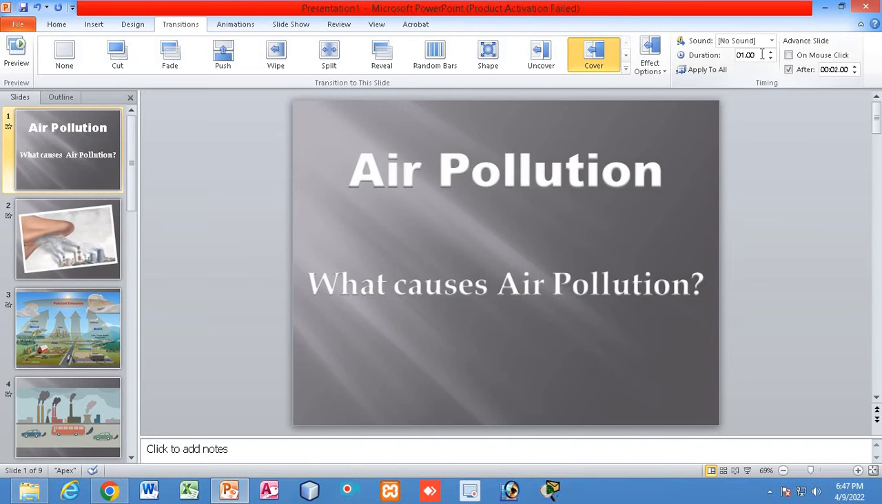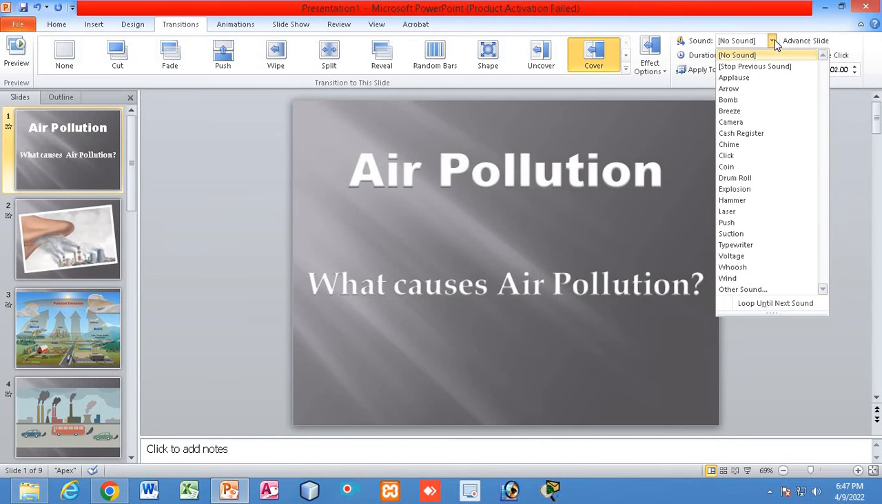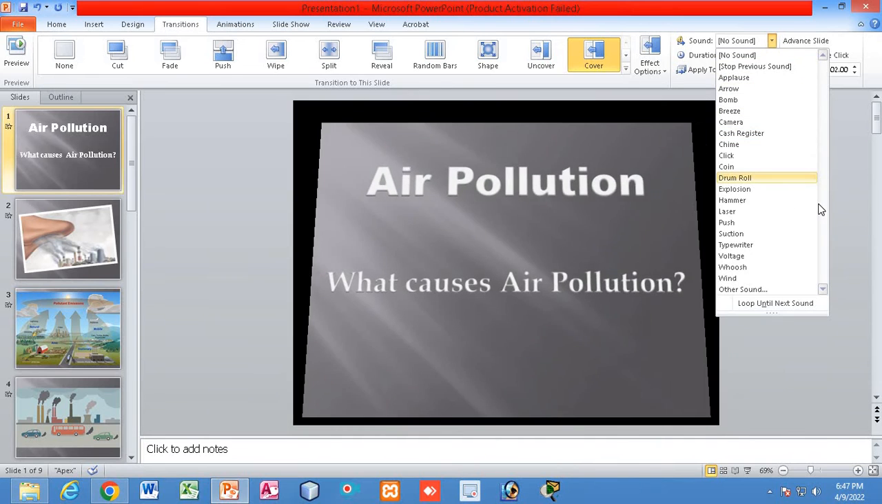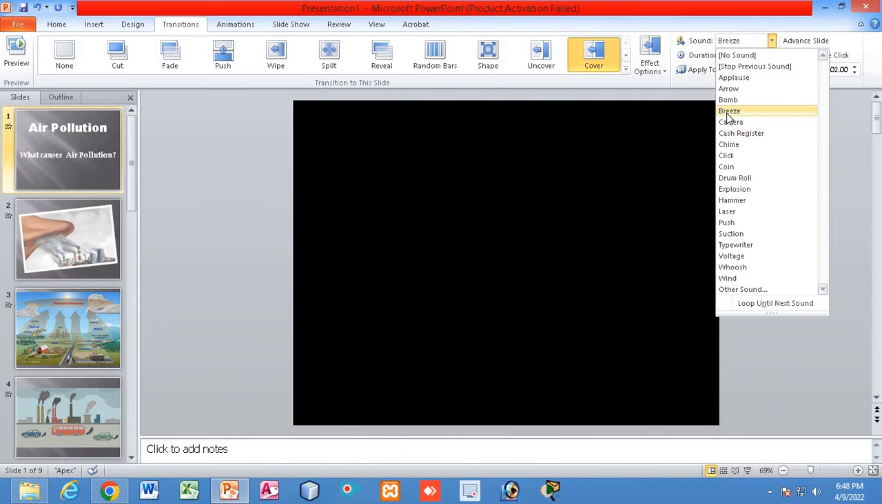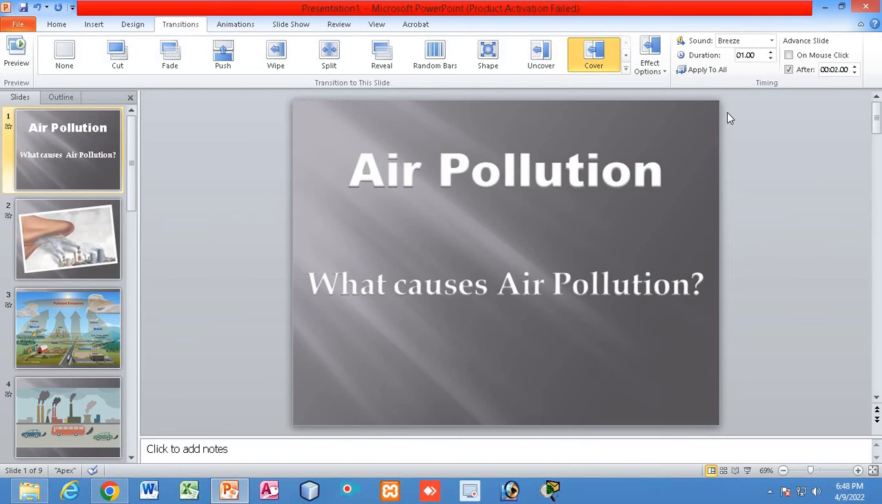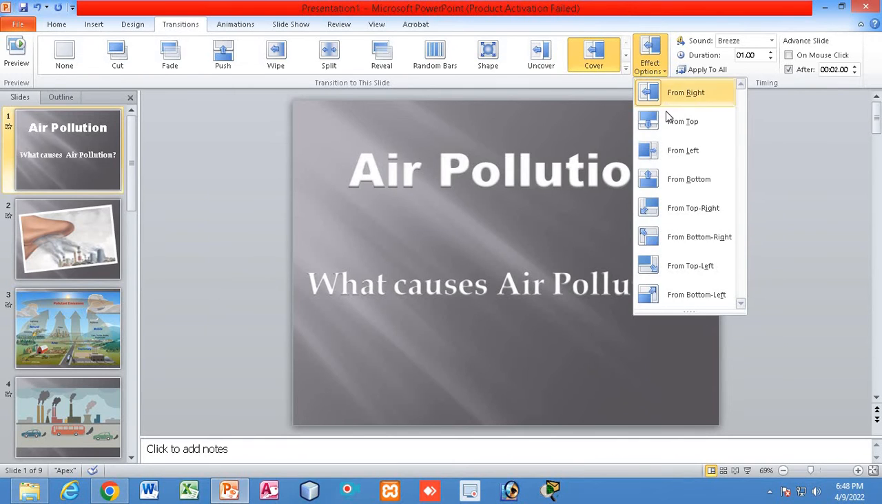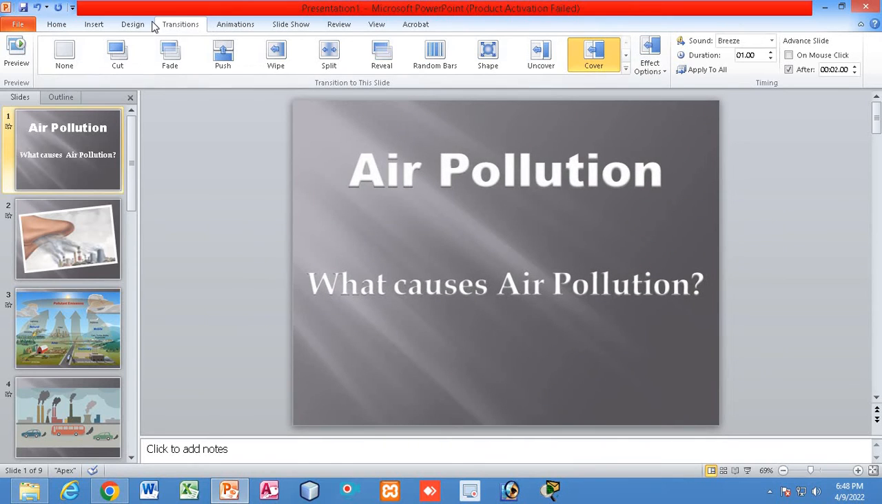And we can also add sound, so you can see the sound panel. From here we can add some sound. So which sound? I will add this one, bridge, right? This sound will be added. Now how this will take place, I have already selected this effect. Fine. Now you can see here animation.